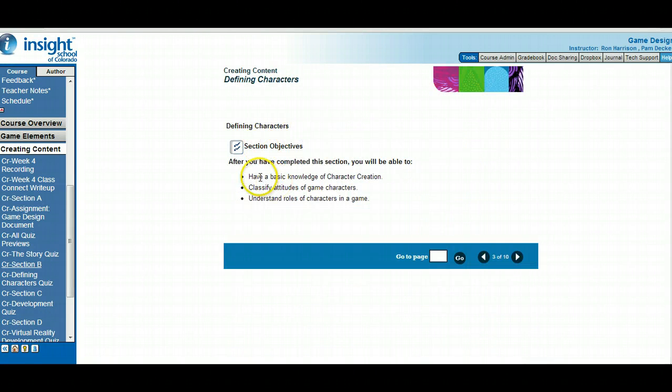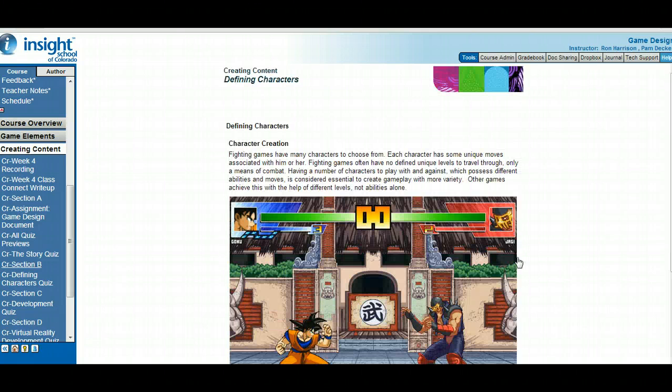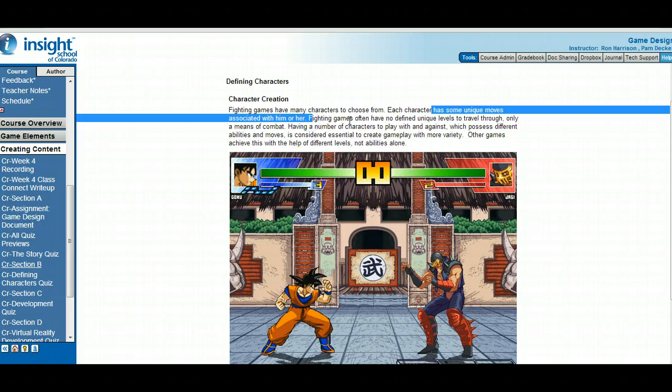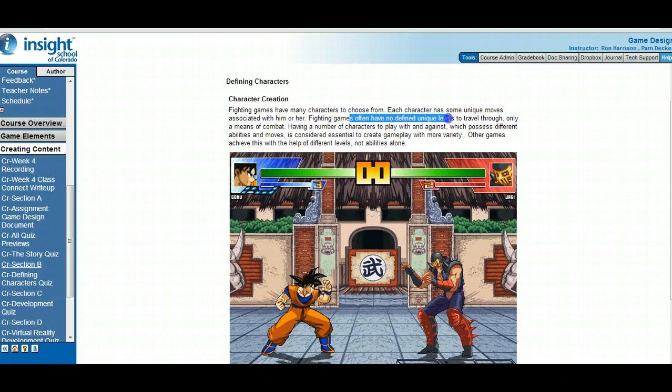So in this section, we're going to define characters. You're going to have a basic knowledge of character creation, classified attitudes of characters, and understand roles of characters in games. So first, defining characters. Fighting games have many characters to choose from, right? So you could choose whichever one you want to be in fighting games. And each character has different moves associated with him or her. Fighting games have no defined unique levels to travel through. You can just go through different levels, and they'll have different ways to fight.